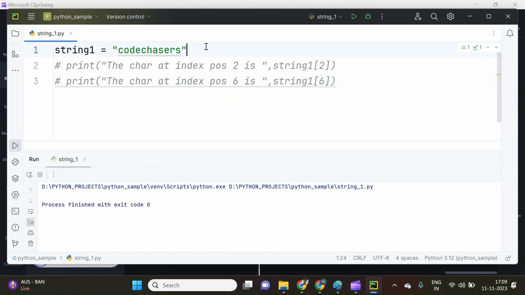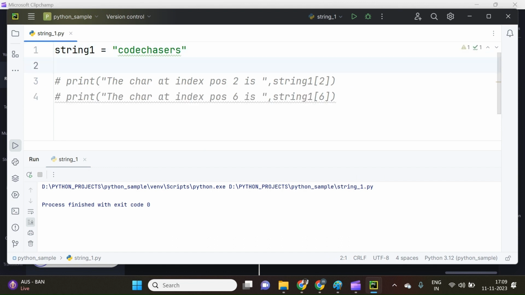Now we will access the elements or characters in the string by using negative indexing. For that, we have to follow the same notation. In place of the index, in positive indexing we have given a positive index, and here in negative indexing we have to give a negative index. If I want to get the very last character of string 1, I am giving -1. I am printing this to know whether it is fetching the very last character or not.